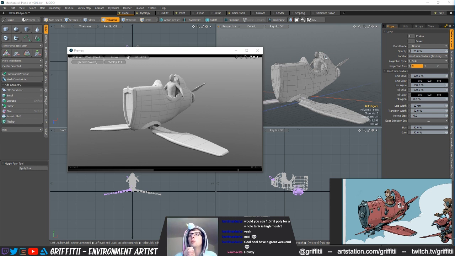Yeah, I'll be back on Tuesday. We'll be refining this block out, getting all the other extra parts in, extra features, that kind of thing, and then from there we'll just keep working up the model.